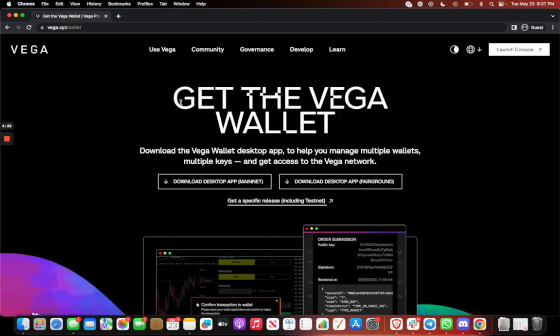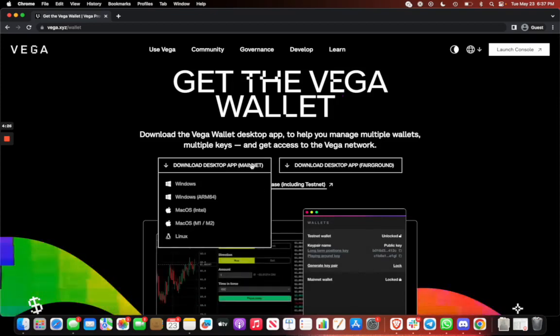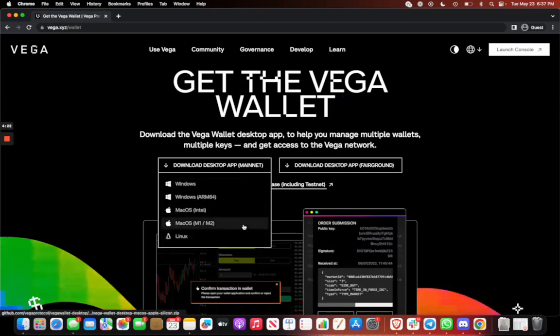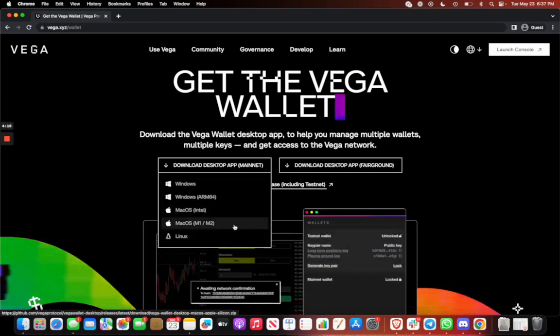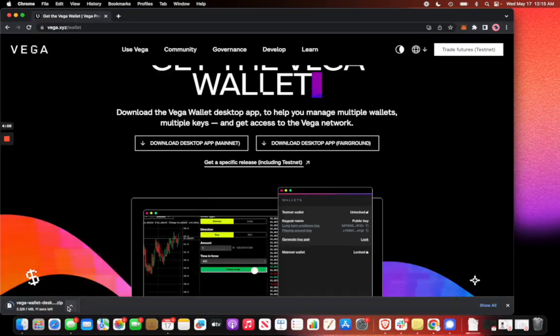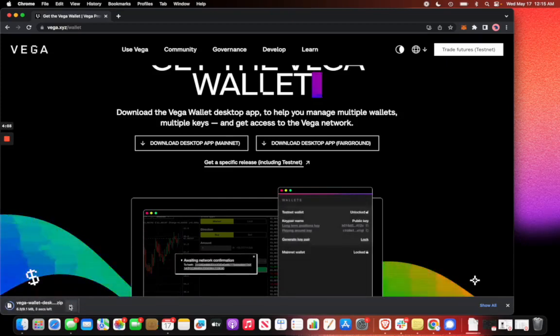On this page, get the Vega wallet. Head to Download Desktop App Mainnet and select your system. Once you've selected your system, this will initiate a download. When that download is complete, open the file.